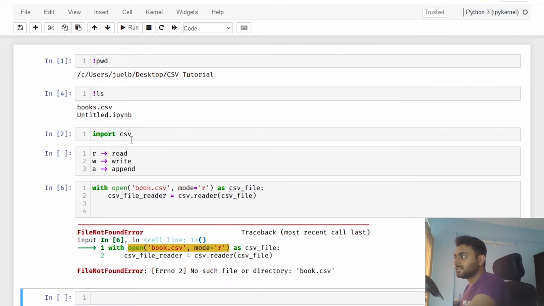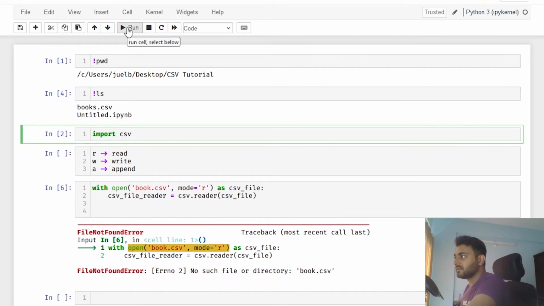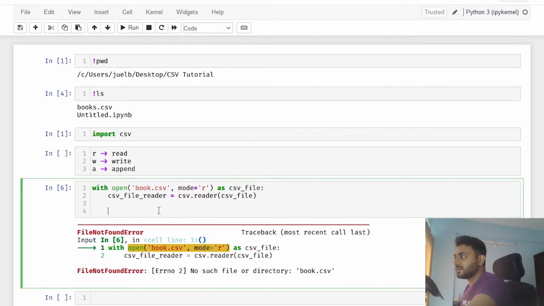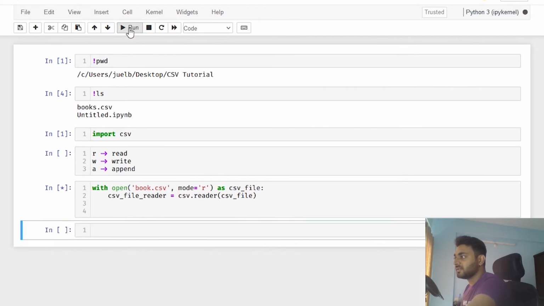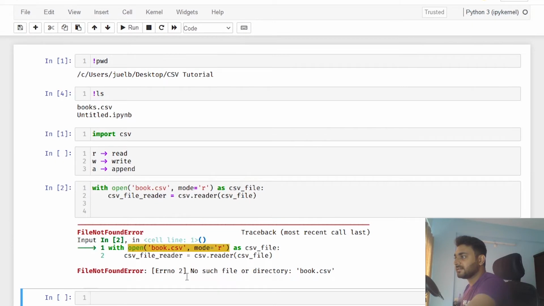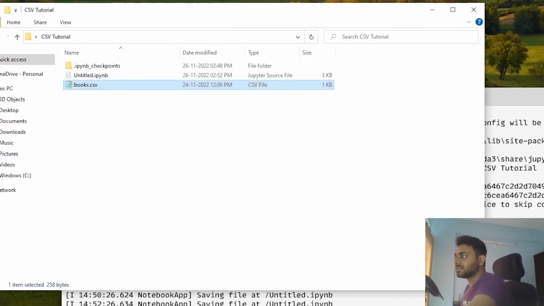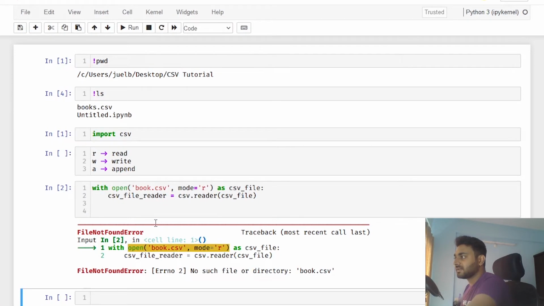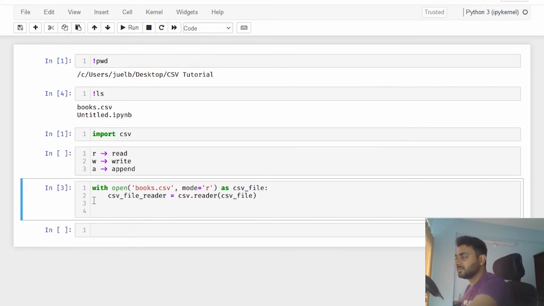I think it's restarted. Now if we come over here and run this, we get "no such file or book". Oh, I got the issue. The file name is not matching. It's books.csv. Okay, it should be books.csv. Now it should work. Now if I press run, see, no error.